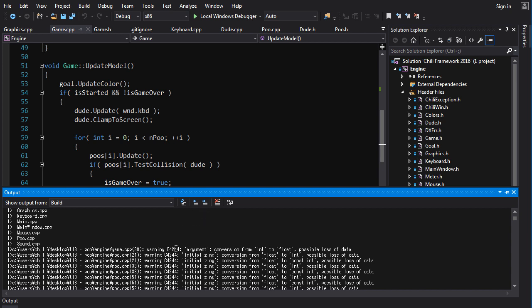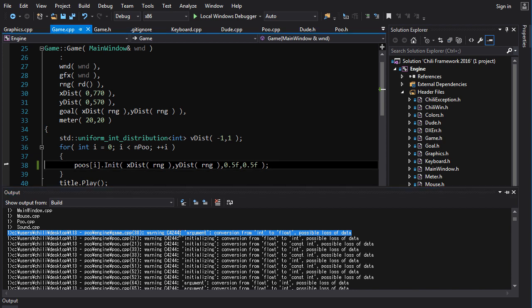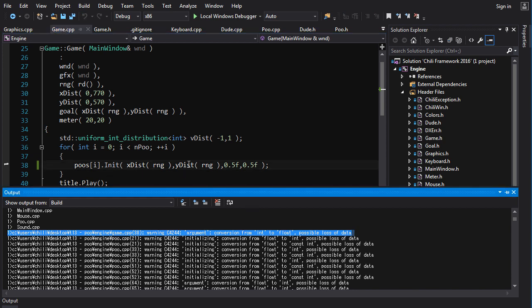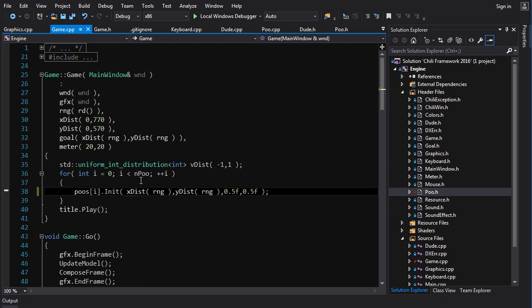All right, let's take a look at these warnings now. What are they saying? If we double click on one of these, it'll take us to where it thinks there's a problem. And it says here, conversion from int to float, possible loss of data. Now, this X distribution and Y distribution are integer distributions. So they're returning integers, but the init function here is expecting a float. So the compiler will say, well, you need a float. You've got an int. I'm going to convert this int to a float for you.